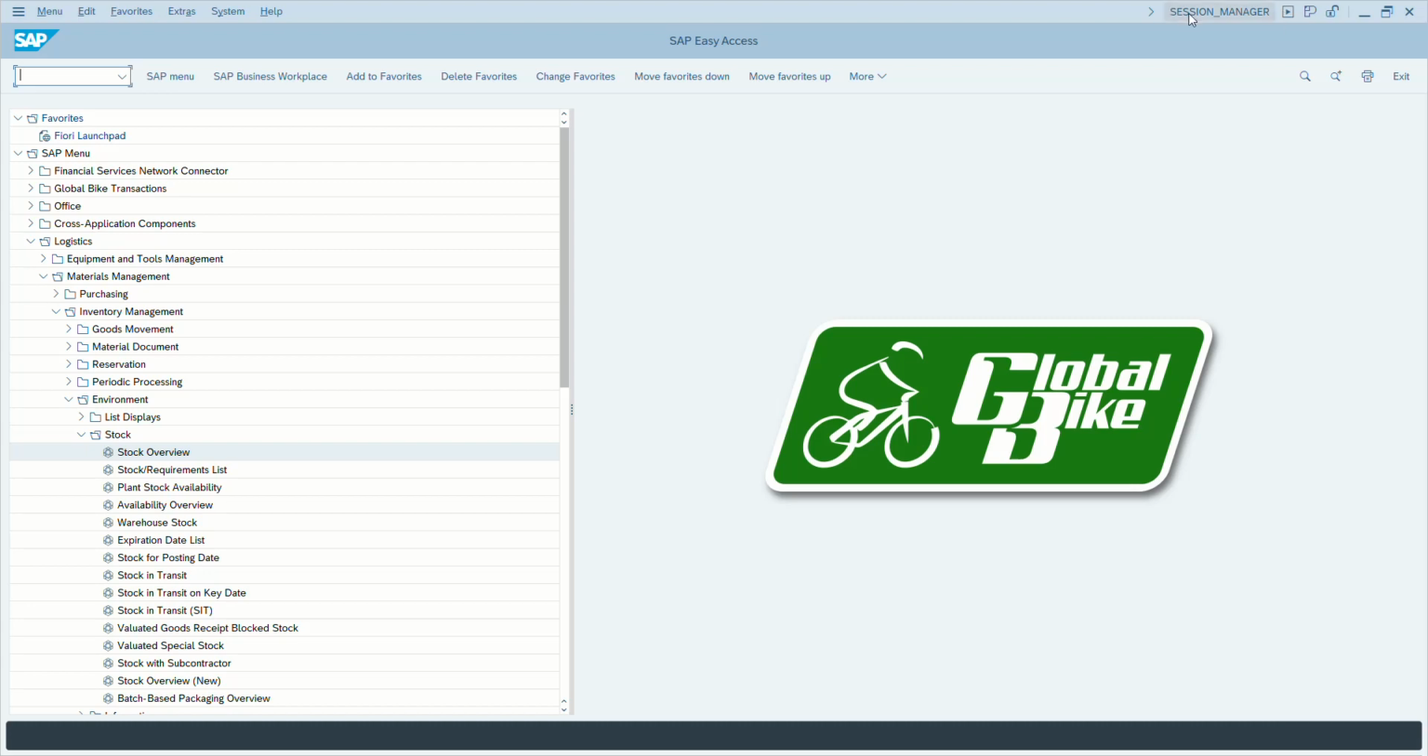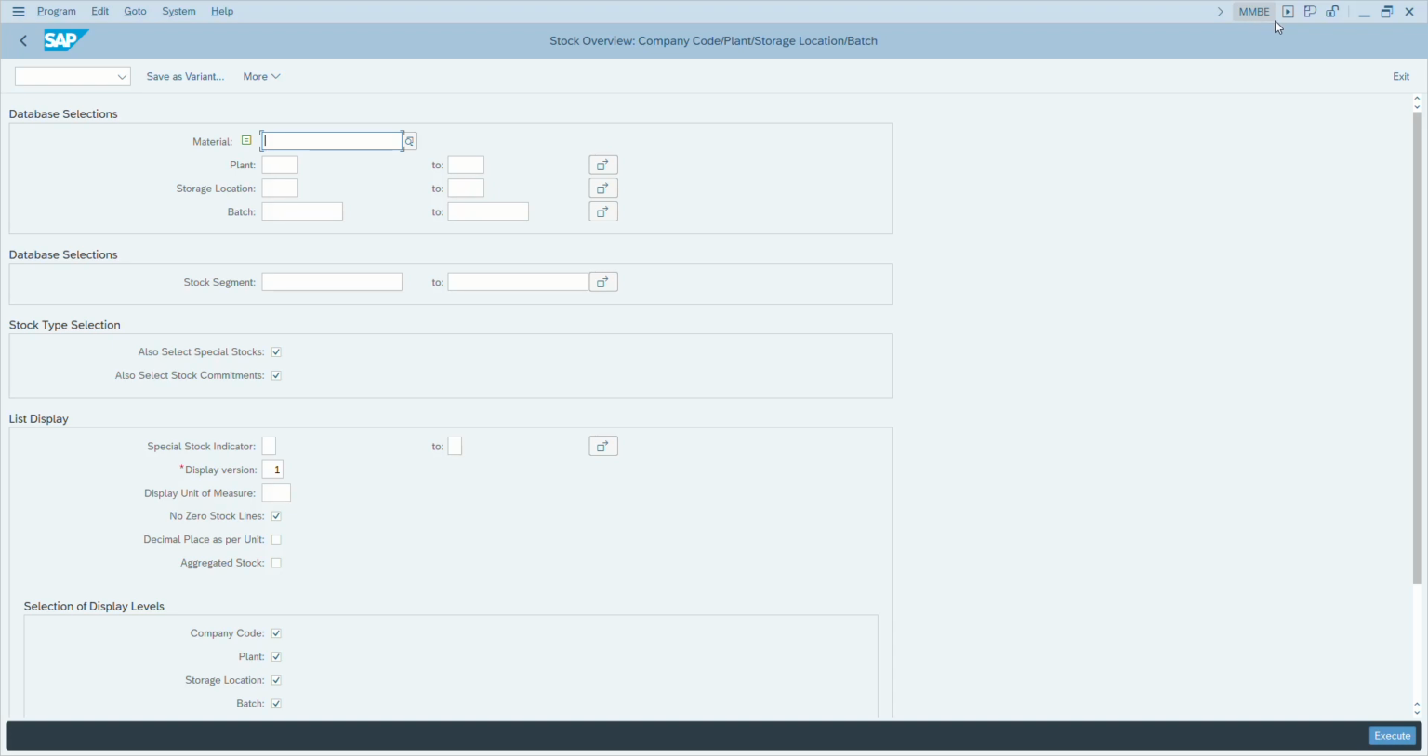This is that one that I was telling you about. If I were to double click on stock overview, I can see my transaction code as MMBE. If you're going to check your stock a lot, to see if you needed some or see if some came in, what we want to do is go ahead and just memorize this for now, and then you can actually add it as a favorite.